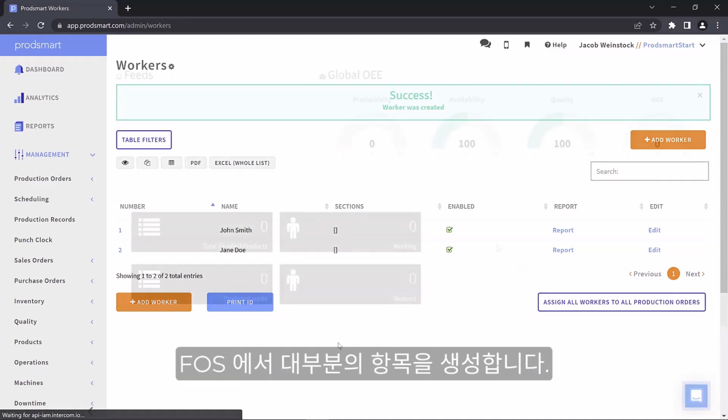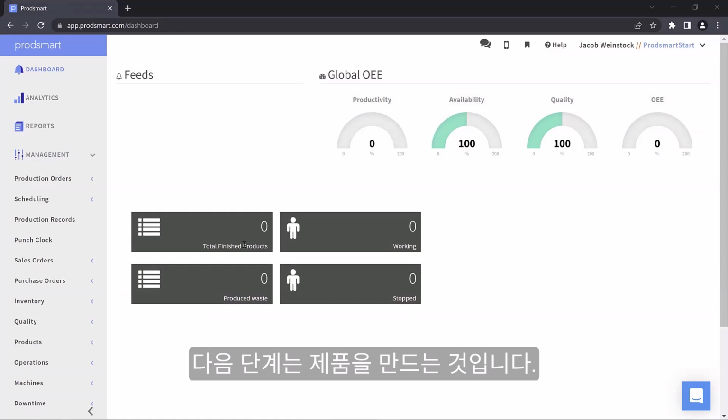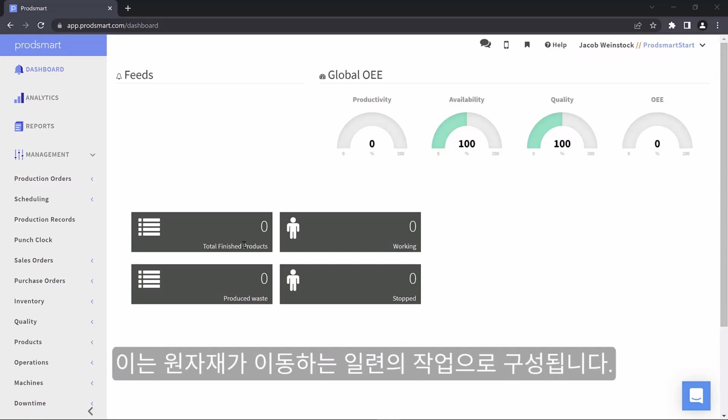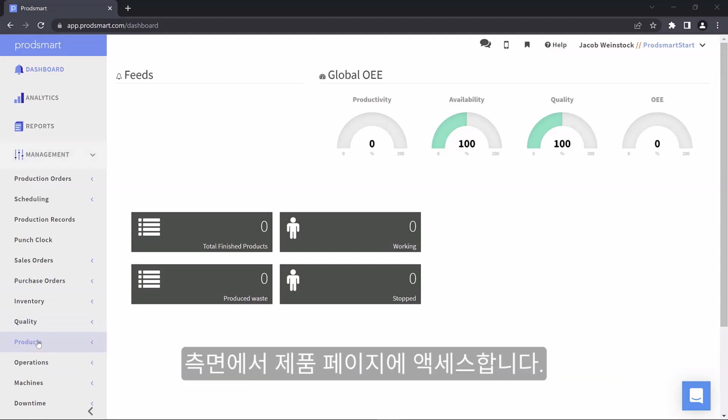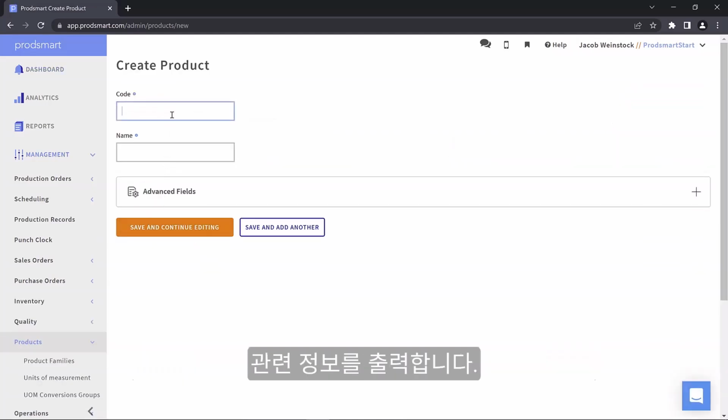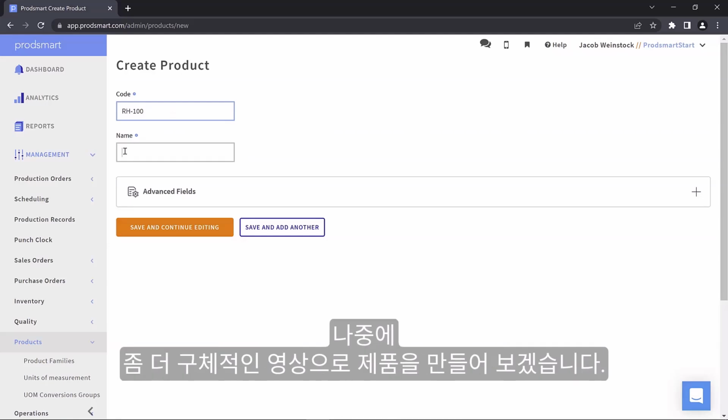With workers defined, the next step is then to create products. Products can be thought of as an individual component or the full assembly of a finished product. They consist of a series of operations through which a raw material goes to produce the end product. Access the Products page from the side menu and select Add Product, filling out the relevant information. We'll also look at the details of creating a product in a more specific video later on.